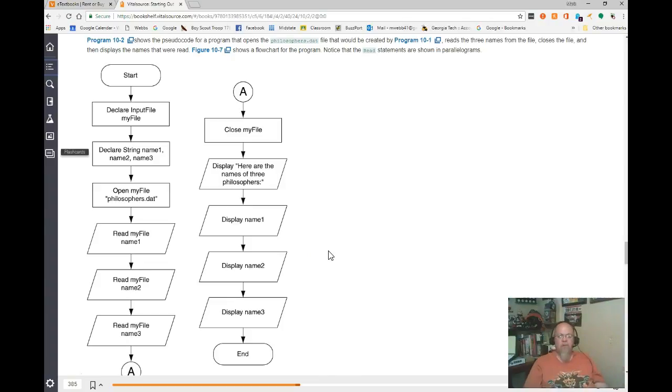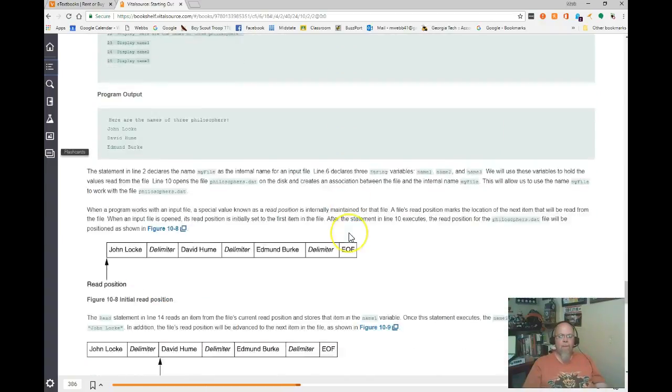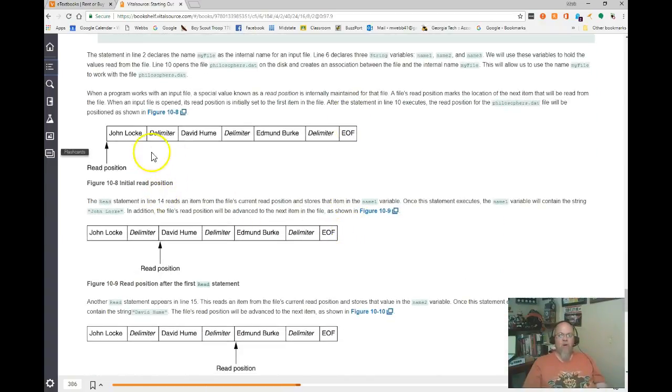These are very, very simplistic. What we've done so far is very, very simplistic. So, same exact thing. We had our read position. We read the record till we hit a delimiter. We read the next record. We then went to delimiter. So here's how it works.